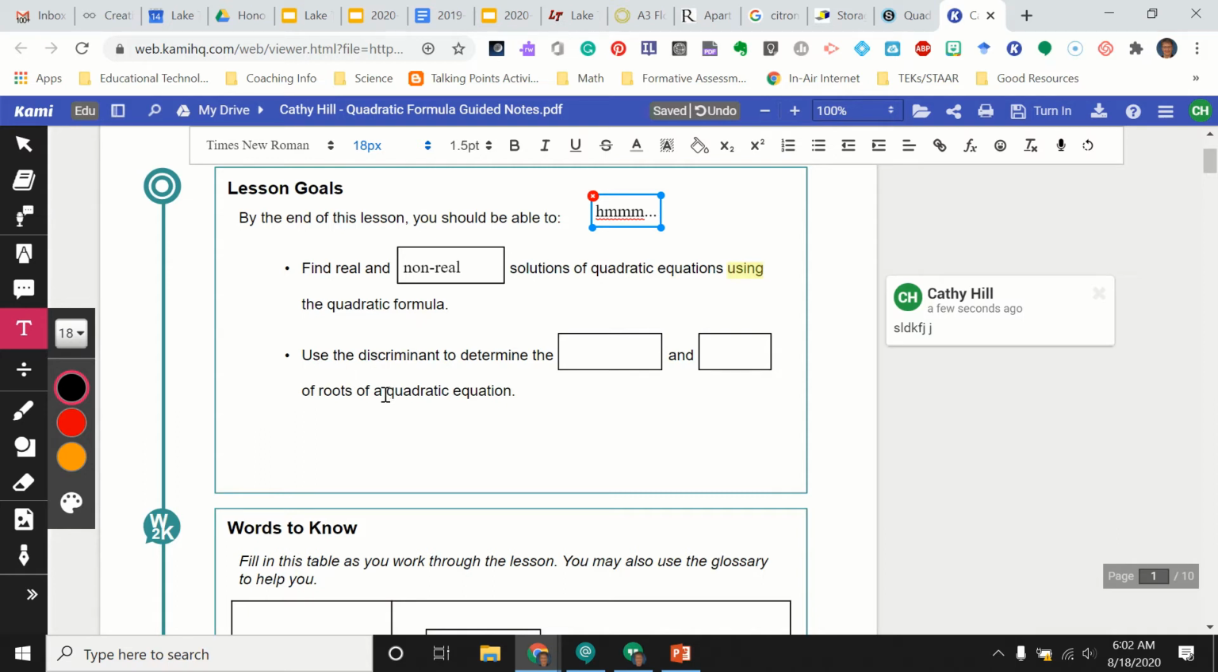When you do this, you can see that up here at the top, it's got Quadratic Formula Guided Notes, but it also has my name in front of it. It's going to store this in your Google Drive with your name like that. You're going to have every one of these notes stored like that.